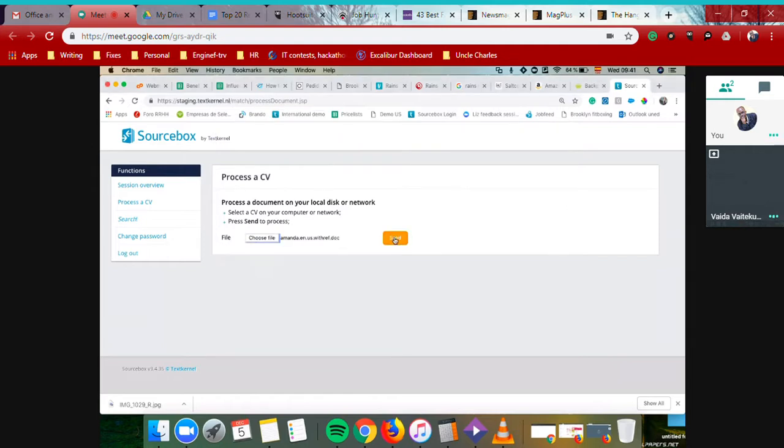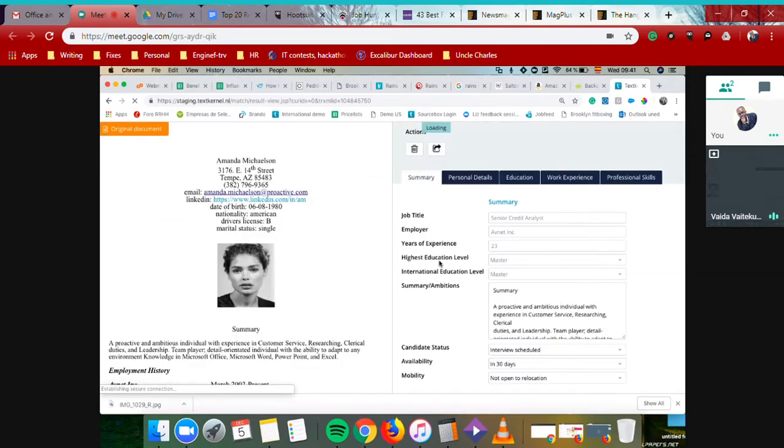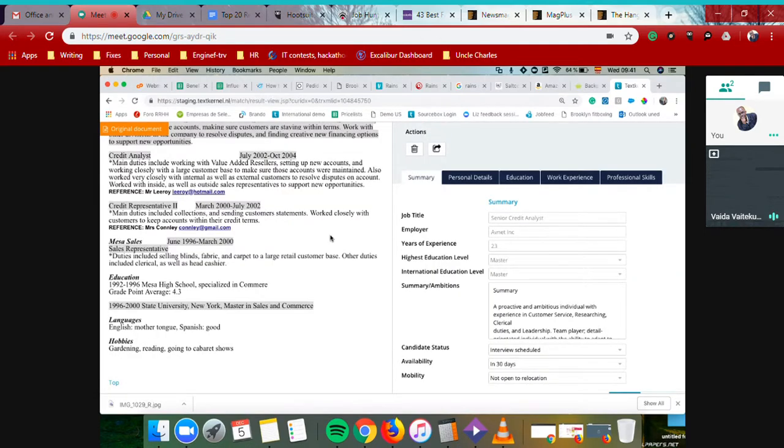I'm going to process it. It's going to take around a few seconds for the system to recognize the language and the pattern. The format of the CV can be whatever, up to the most crazy ones and also the most common ones like PDF and document. We also process images if the CV is scanned. We can also extract the textual information from that as well.